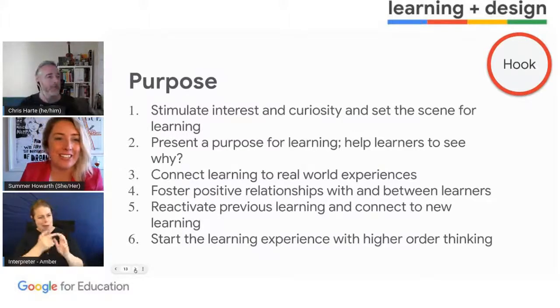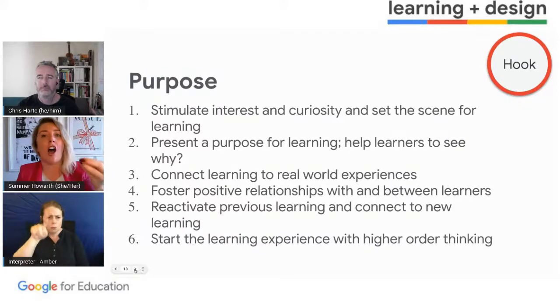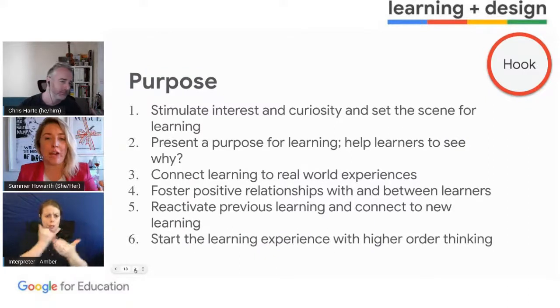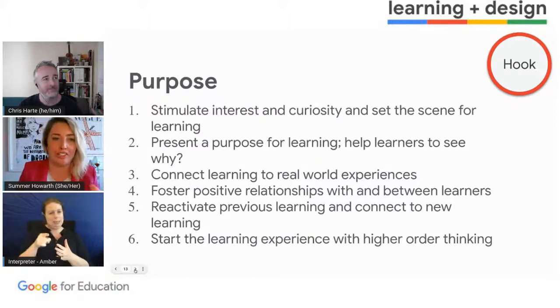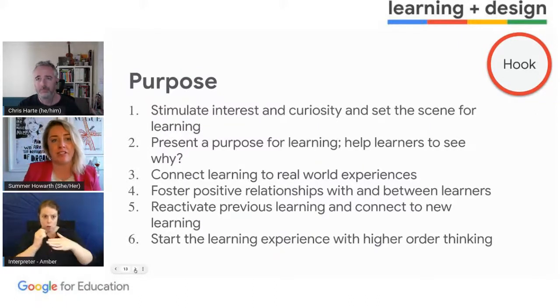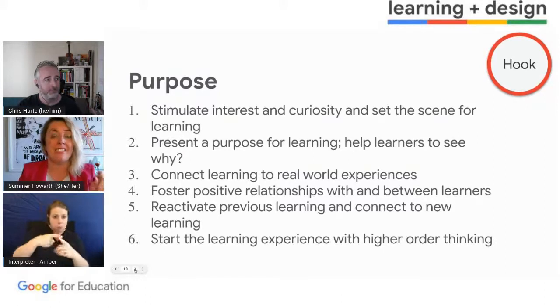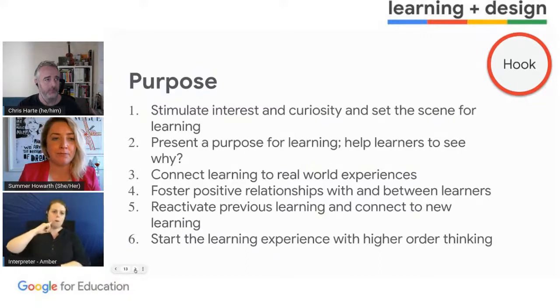The one in there, Chris, number 4, is where I'm trying to highlight how this is incredibly nuanced for hybrid learning. This is good learning design, but where it's nuanced for hybrid learning, number 4, fostering positive relationships with and between learners, is potentially even more important to do deliberately in a hybrid environment than ever.